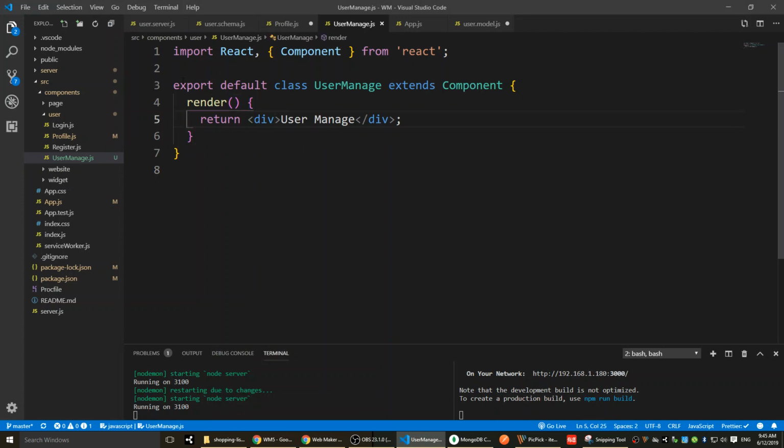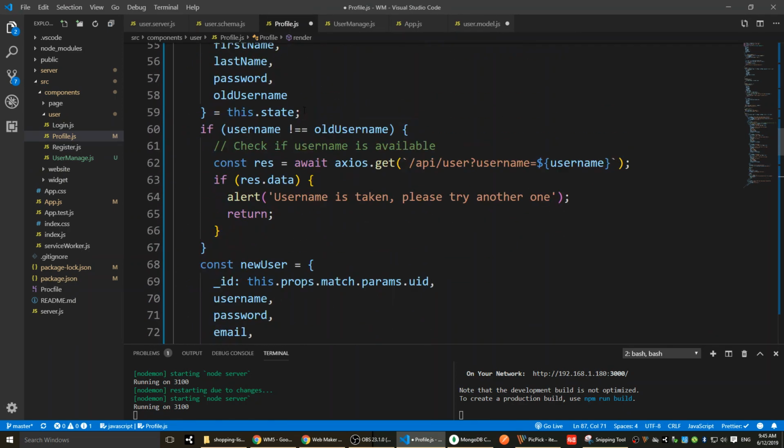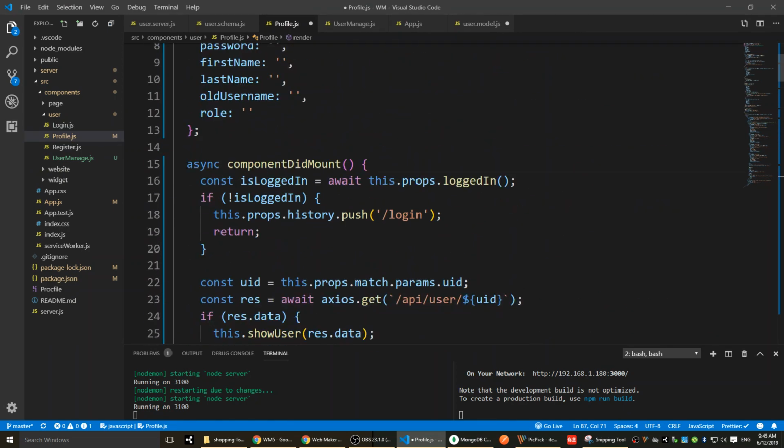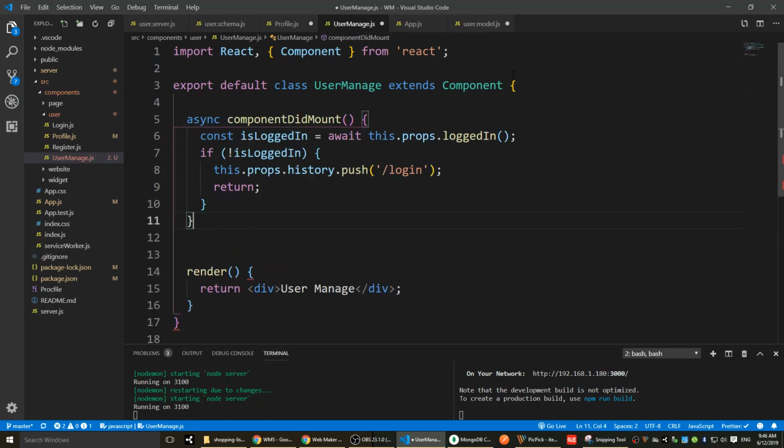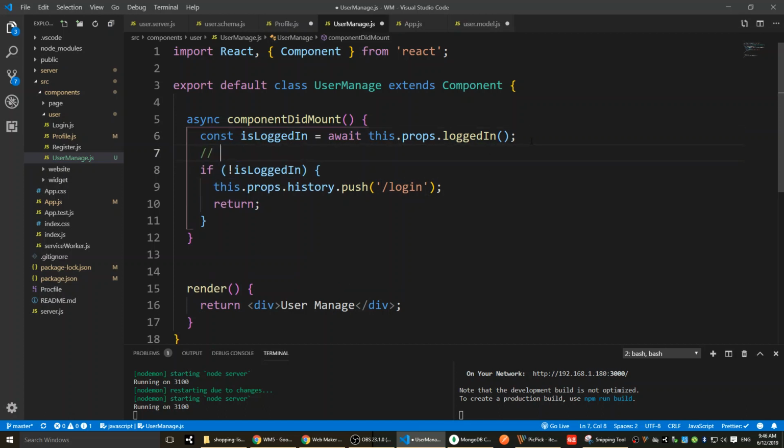Let's see. We need a componentDidMount to check if the user is an administrator. So let's put it here. Copy the first few lines, just the first part. Let's just copy that part. And let me see our scripts here. So is logged in. We check this property, logged in. If he's not logged in, we'll push him to the login page. All right. And also we want to check if you are logged in as an administrator. This one is checking if you are logged in. We also want to check if you are logged in as an administrator. Let me see how do I check it.